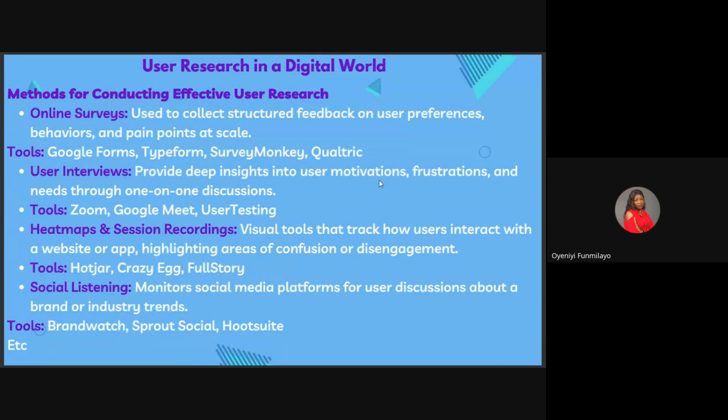So another way is social listening. You will monitor social media platforms for user discussions about your brand or industry trend. I think I spoke about this one last week. If you tag, for example, OPay, you did a transaction for like 7 days now, OPay has not paid you your money, and you send customer support a message, they did not answer you.